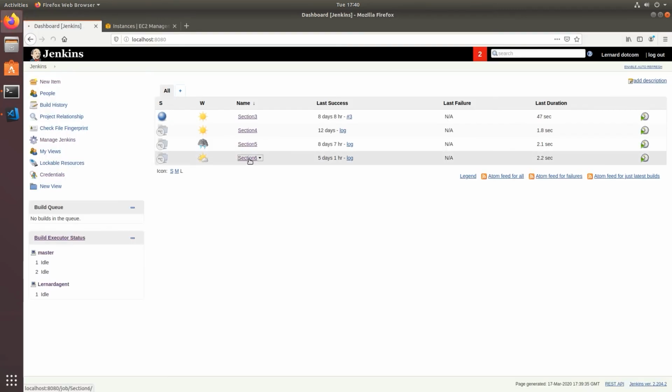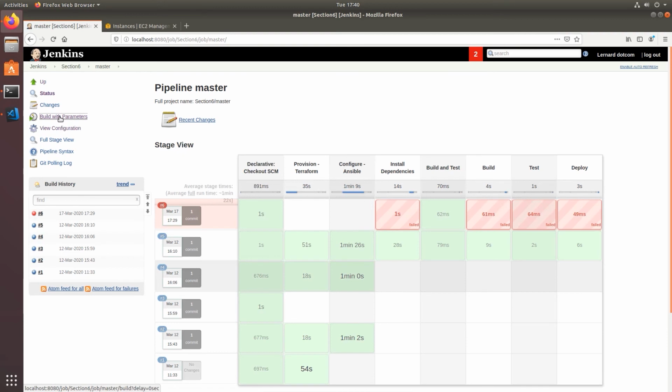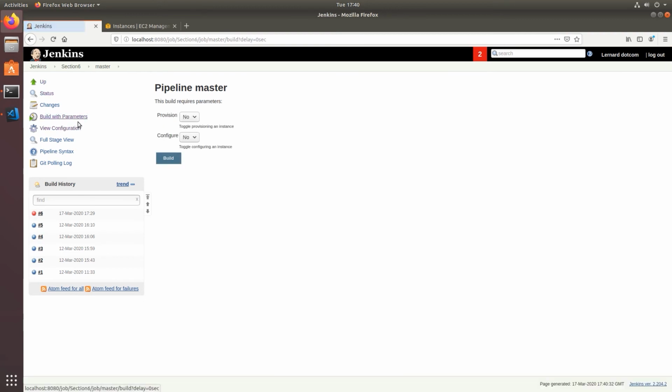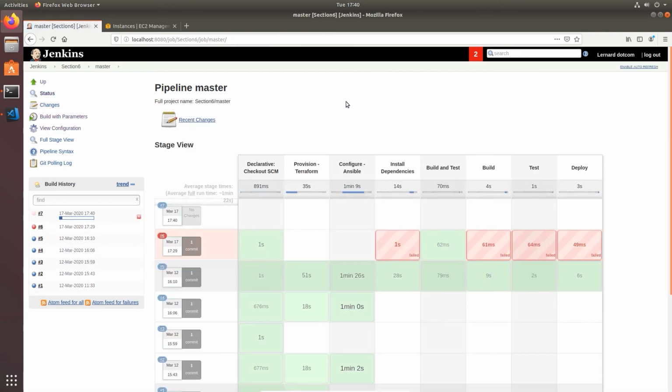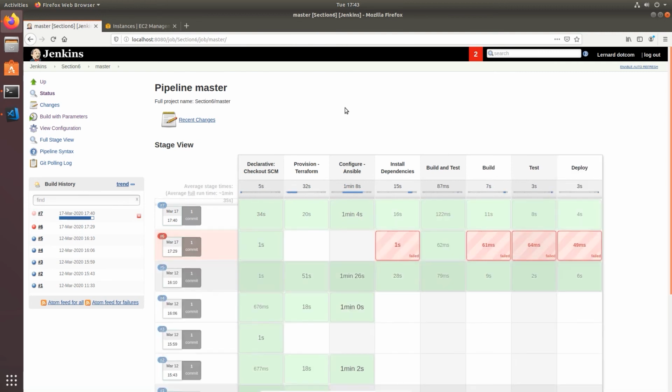So, section 6, master branch, build with parameters, and as we've just configured this to hopefully allow us to build the entire pipeline, I'm now going to choose yes to both of these. I think a bit of fast forward here won't go amiss. And there we go. It's run through our pipeline once more, and it's done all the appropriate steps. But now it's utilised our remote build agent for build side, and our master build agent for the provision and configuration side.